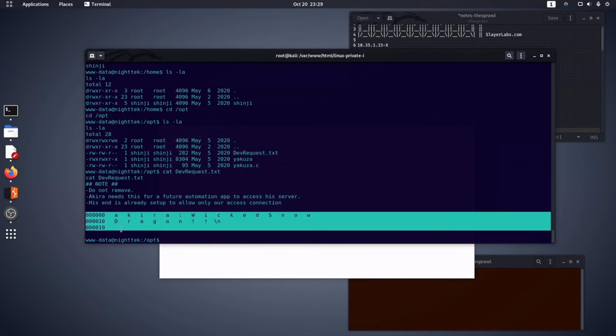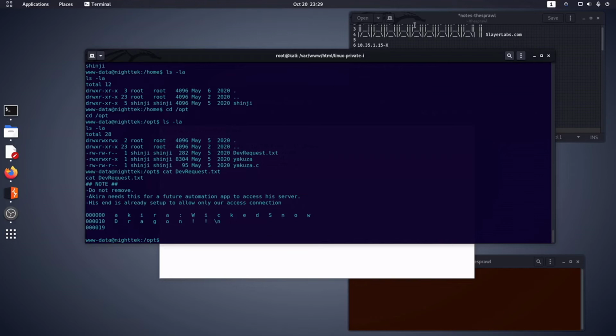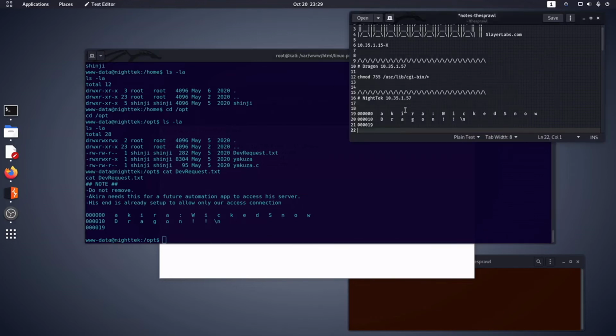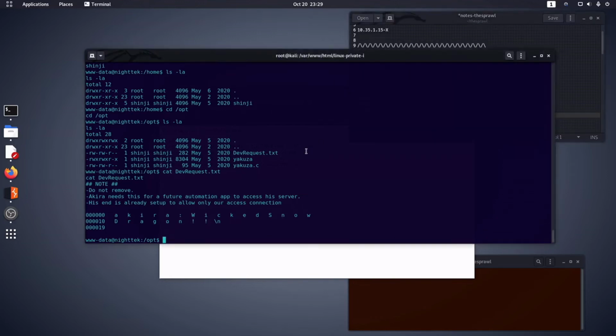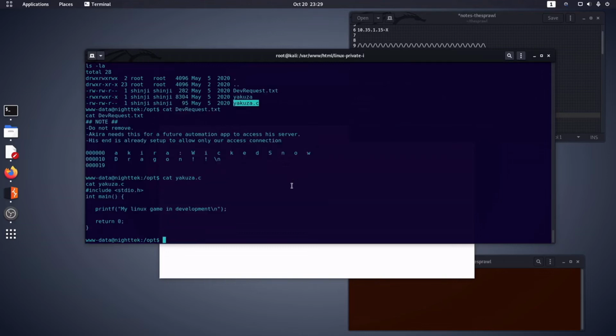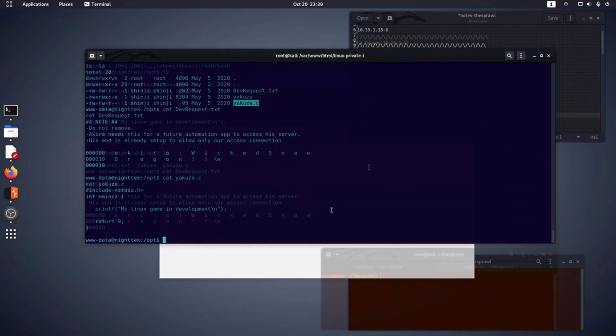Looks like a username and password, a note from Akira from the last box, Dragon. Also see some C code that is printing my Linux game in development.